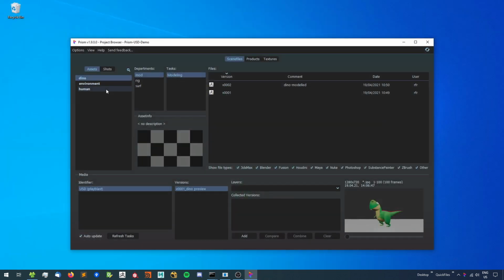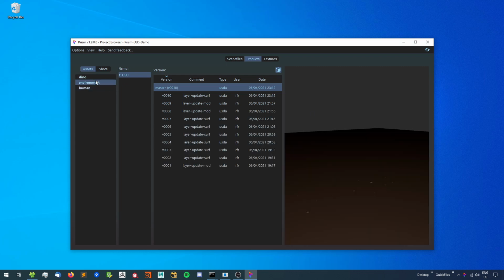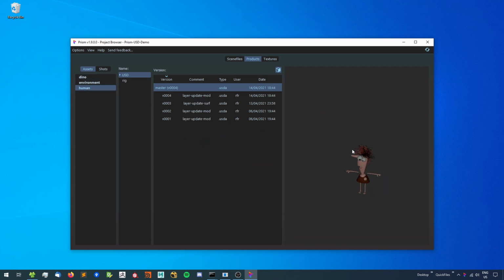Before we start working on our shot, let's take a quick look at the assets we are going to use. First we have the dinosaur model, then we have the environment with some pebbles on the ground, and our human character.